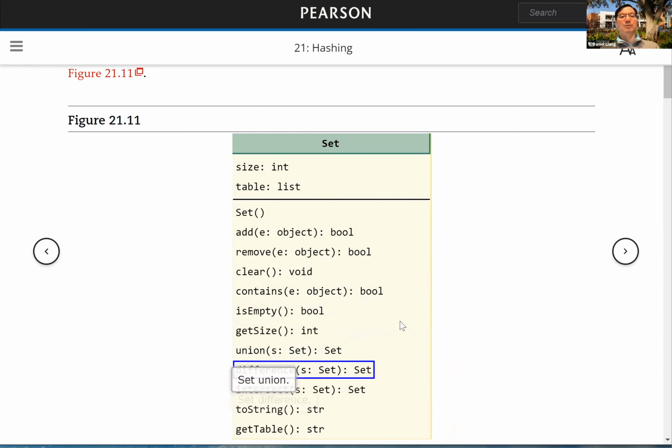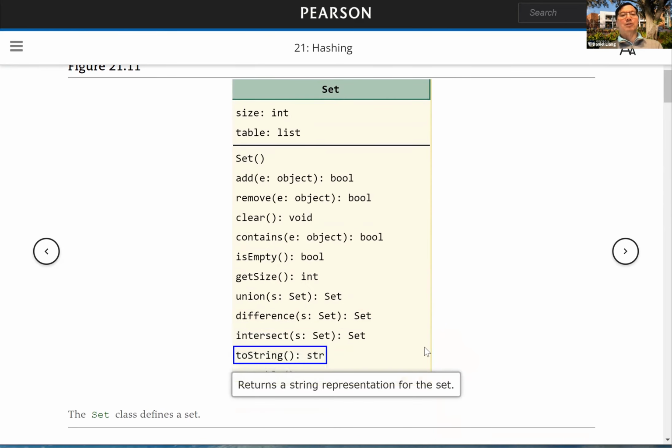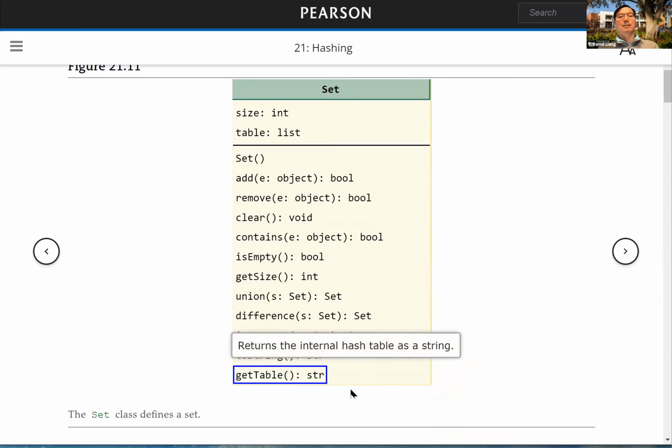Union performs set union, difference performs set difference, intersection performs set intersection, and toString returns a string representation for the set. And this is getTable, which returns the internal hash table as a string.